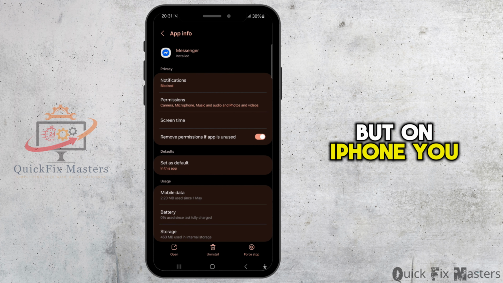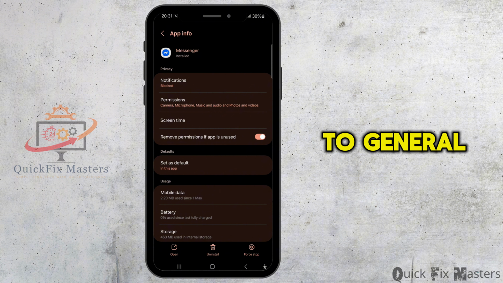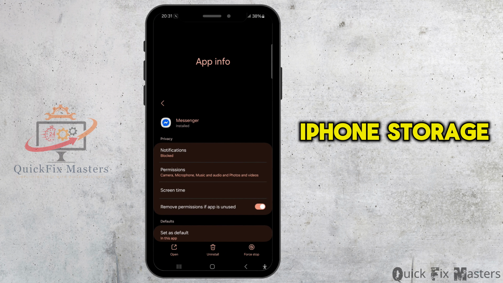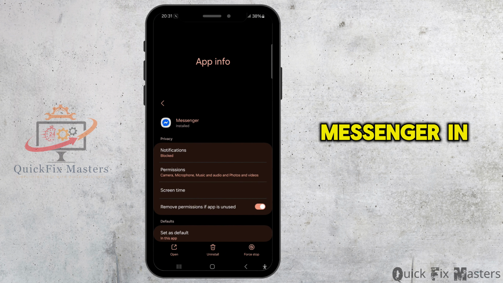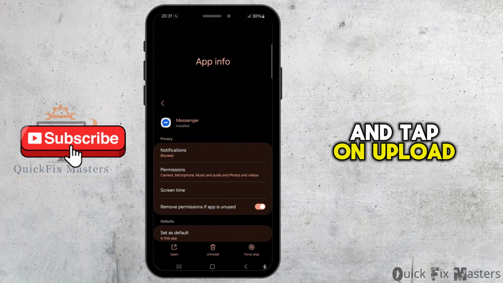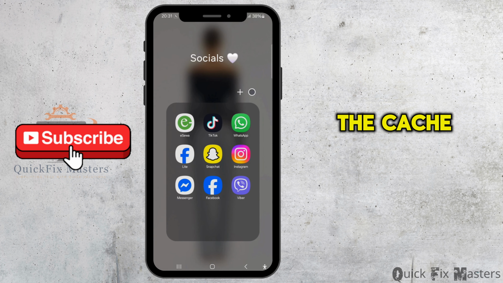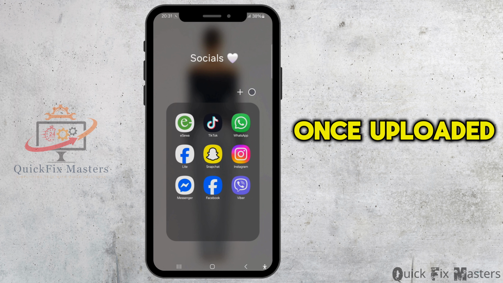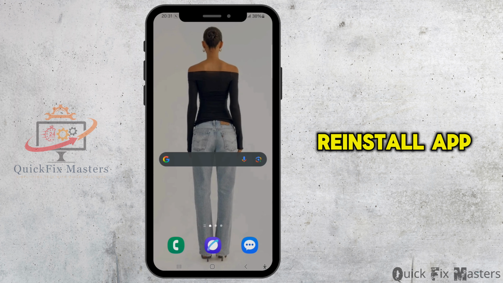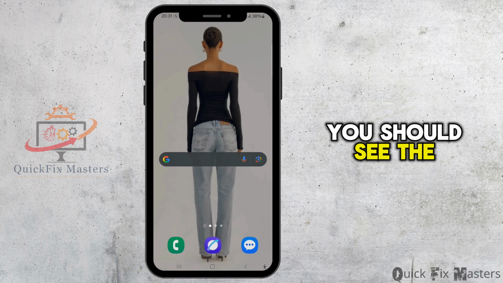But on iPhone, you need to go to Settings and then go to General. After that, go to iPhone Storage and find Messenger in the list of apps and tap on Offload App, and this cleans the cache and unnecessary data. Once offloaded, tap on Reinstall App. After all these steps, you should see the Notes feature.